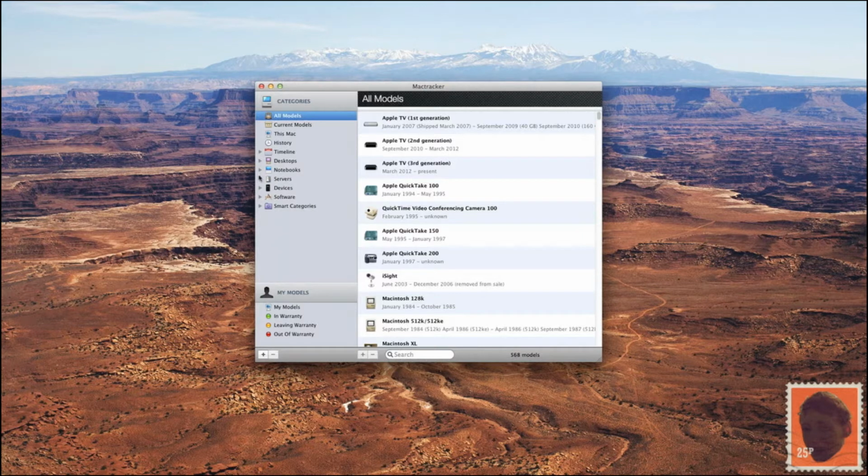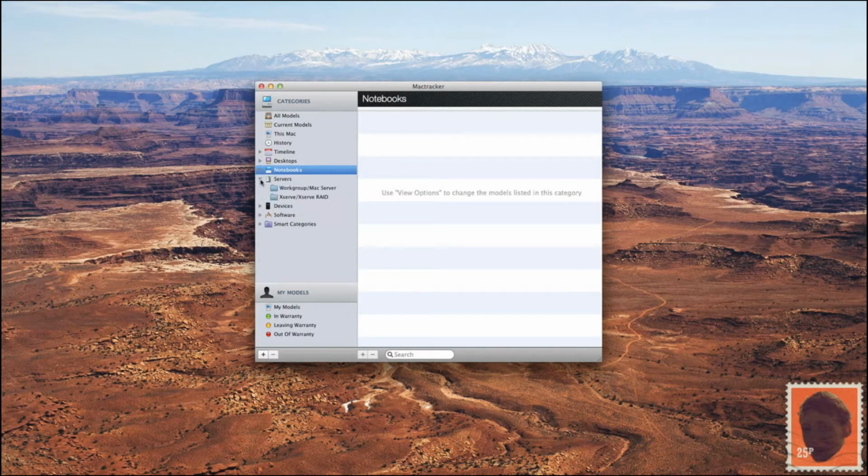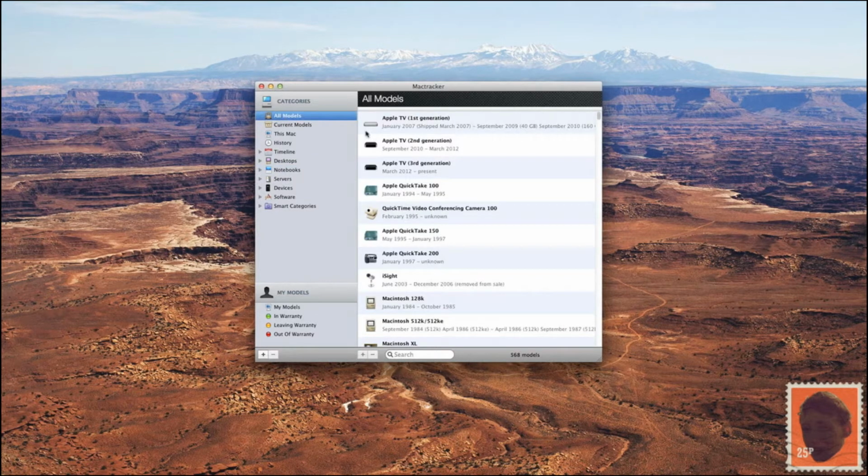And of course you've got desktops, notebooks, servers, devices, software, and then smart categories if you like to divide it into particular genres. Now let me go into one product. As you can see here on the top, you have the name Apple produced it under. It's called the Apple QuickTake 200, and the release date is January 1997.